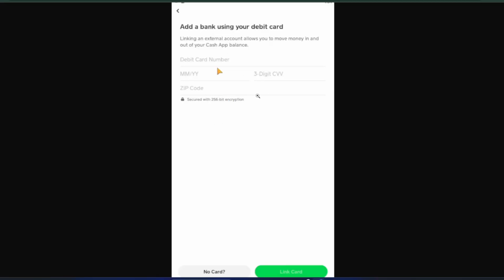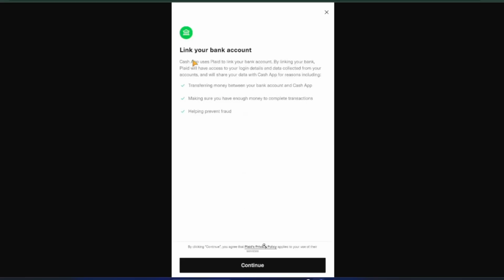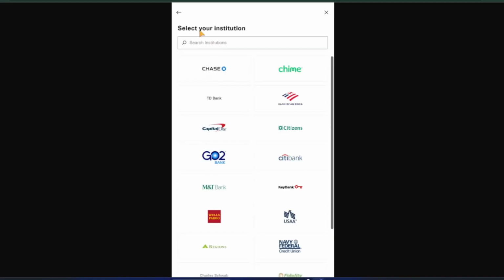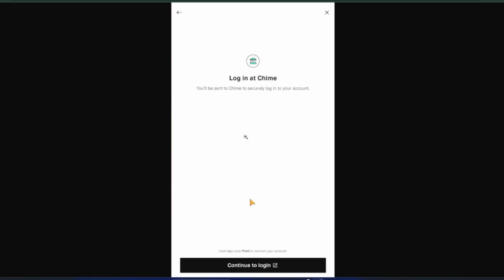Now, if you don't have a debit card or prefer to link your account directly, select No Card when prompted. After that, tap on Link Bank Account and hit Continue. A search bar will pop up. Type in Chime and select it from the list of banks. You'll now be prompted to log into your Chime account.